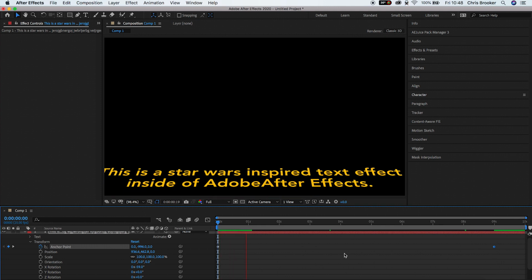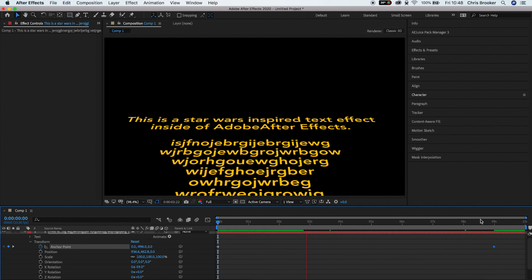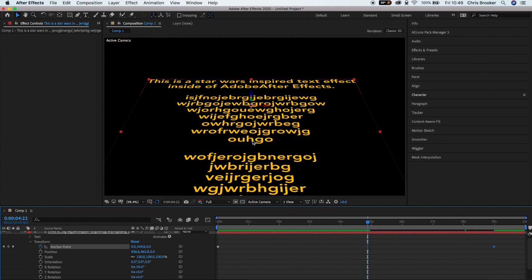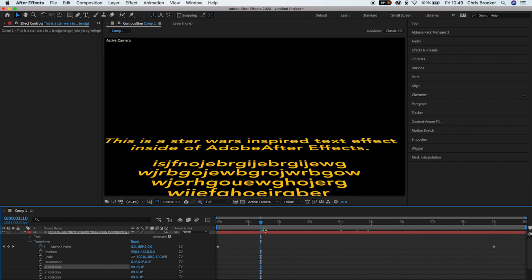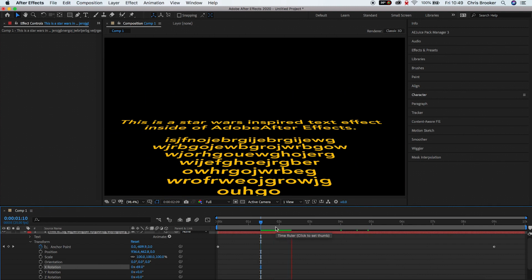And if we play this back, you can see we've got this Star Wars effect now happening. At this point though, if you wanted to add some more rotation in, then that's fine. Just go into X rotation and we'll just pull this down even further. And that's going to give you an even flatter look.